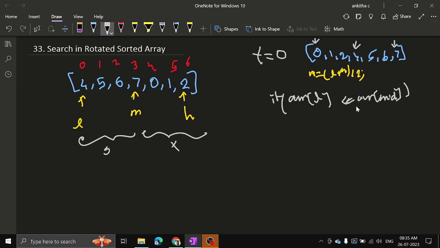If that is true, so here array of low is lesser than or equal to array of mid. So we have to perform some conditions. Similarly, else will be the next part where array of mid is lesser than or equal to array of high. But here it is not. This is false. So this is true. Hence we got to know this part is sorted.